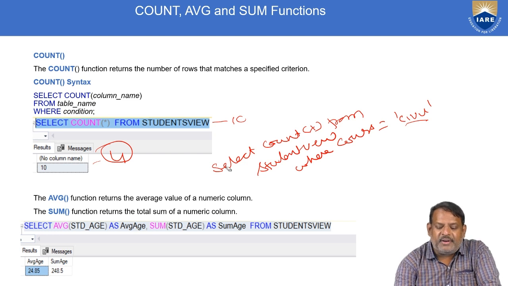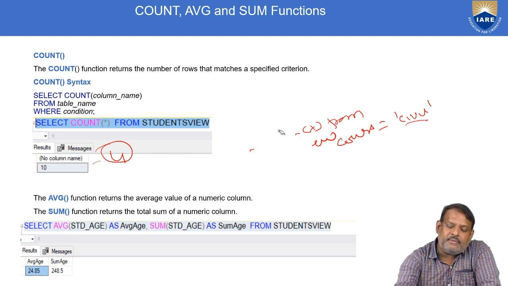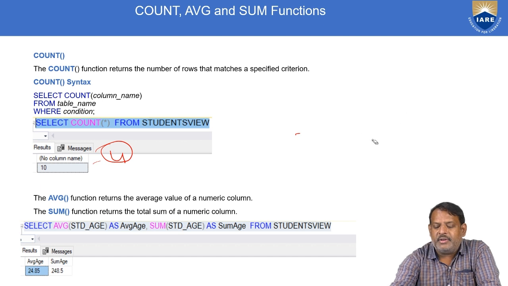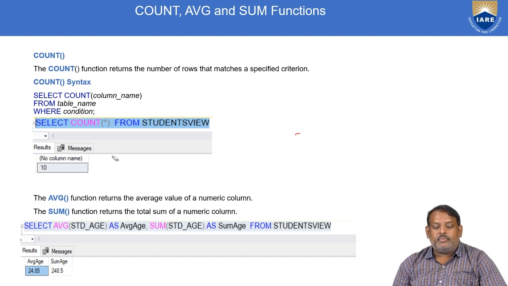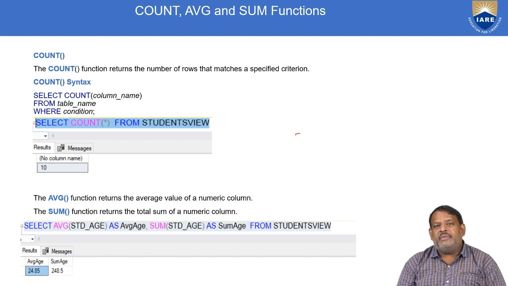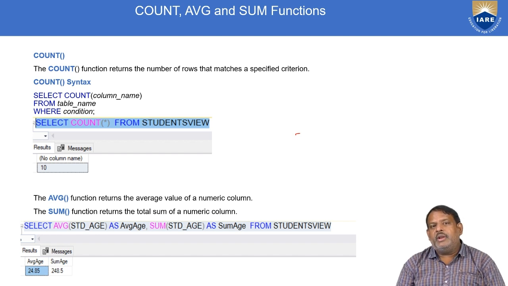Similarly, we have the average function, like in any programming language. The average function returns the average value of a numerical column. The sum function gives the total sum of a numerical column. When I say average of age, you get the average age of the entire class. You sum the ages and divide by the number of students, and you get the average. Similarly, the sum of the age is just the sum of all the ages.